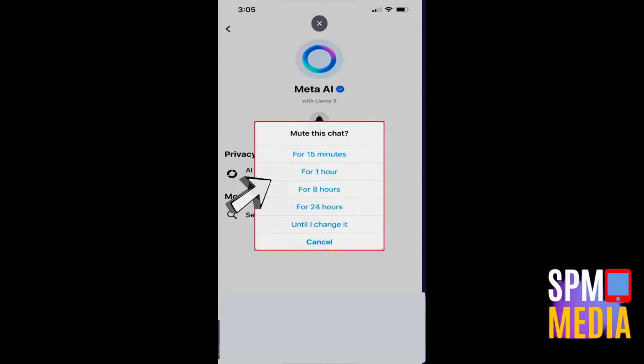Now, if you really want to get rid of Meta AI, not just turn off or mute this one, then I'm going to show you another way on how to get rid of this Meta AI. And that is to download the old version of Messenger, because in the old version, you cannot see or use this Meta AI. So, how to do that?